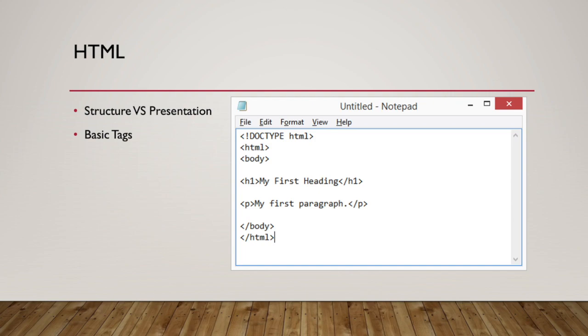Now, you don't need to be able to create a web page, but what you do need to know is the difference between structure and presentation, okay? Presentation being how the web page looks. Structure being where things are, okay? Then you need to understand some basic tags.